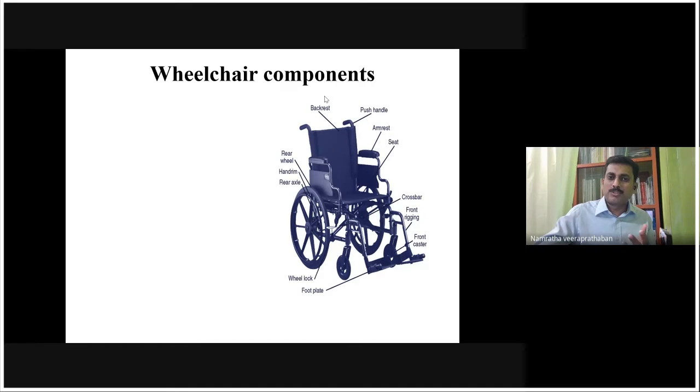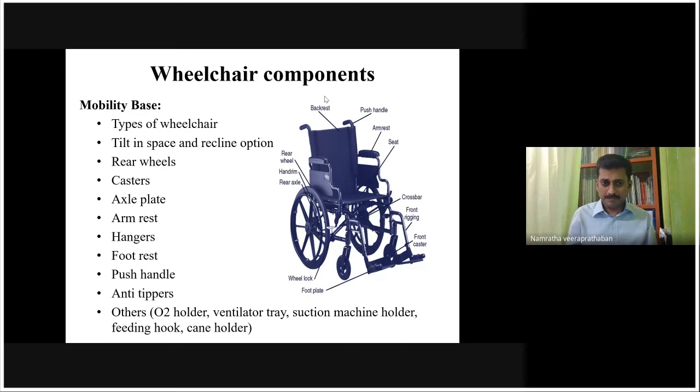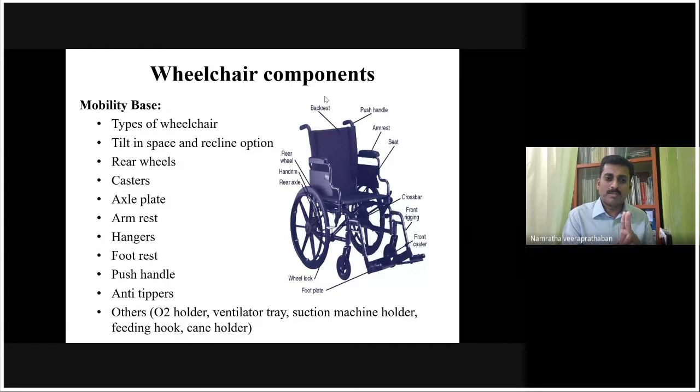All right. As I said, there are two major wheelchair components. What is under mobility base? First, types of wheelchairs. I will explain types of wheelchair, and we will discuss more in detail in later slides. After the types of wheelchair, we have tilt-in-space and recline option. You should know the difference between them. In tilt-in-space, the hip angle remains the same. For example, if the hip angle is 90 degrees, in tilt-in-space the hip angle remains at 90 degrees. Whereas in recline, the hip angle changes. From 90, it can go to 100, 110, 120, 130, whatever it is. So tilt-in-space, the hip angle remains the same, and recline, the hip angle changes.